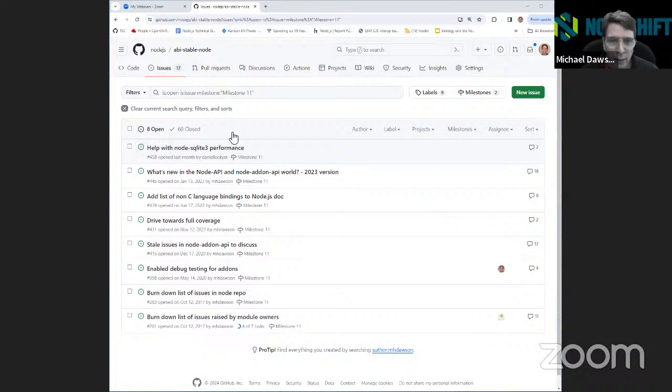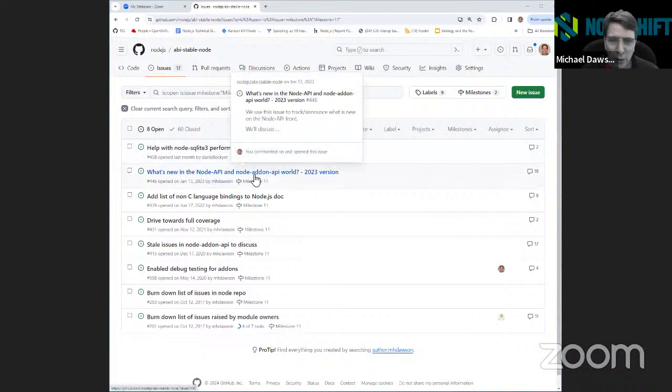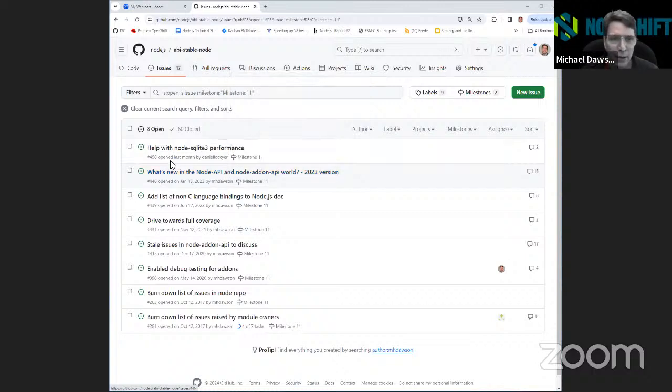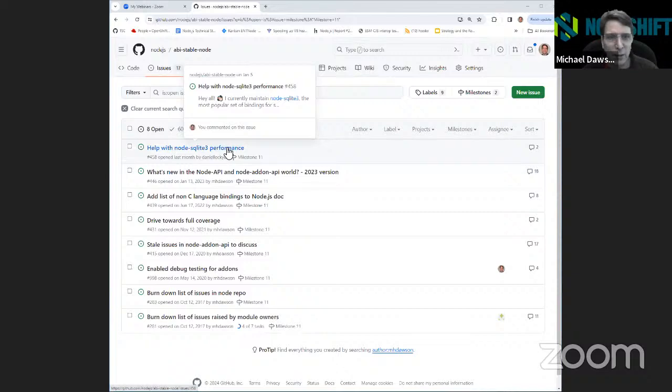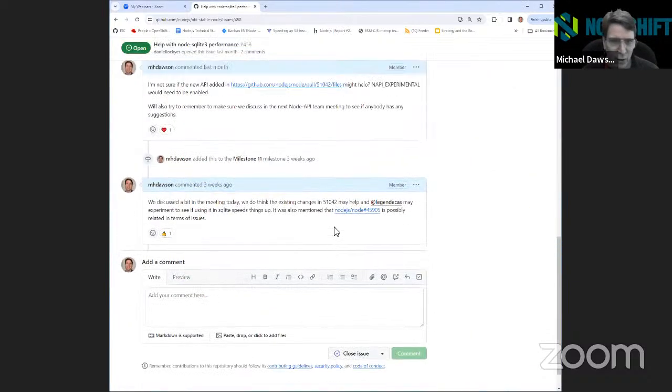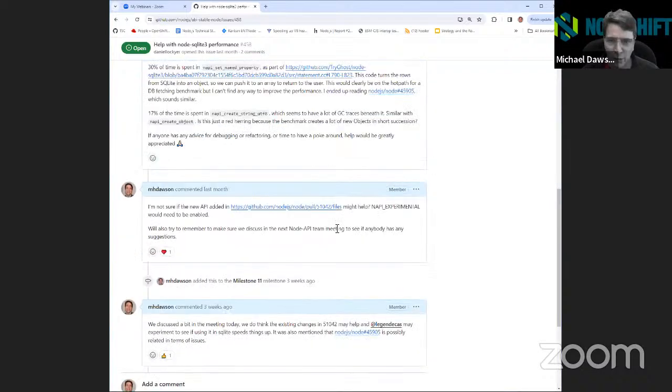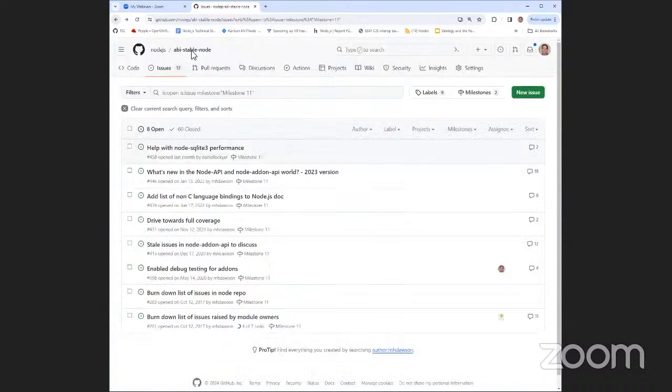The first one that we have, usually, is anything new that we should be reporting in terms of what's new in the Node API world. Okay, no news on that front. The next one then is help with Node SQLite performance. I know that's a longer one that people were going to take a look at. I don't know if there's any updates or anything to talk about this time. Sorry, I don't have any update for this item.